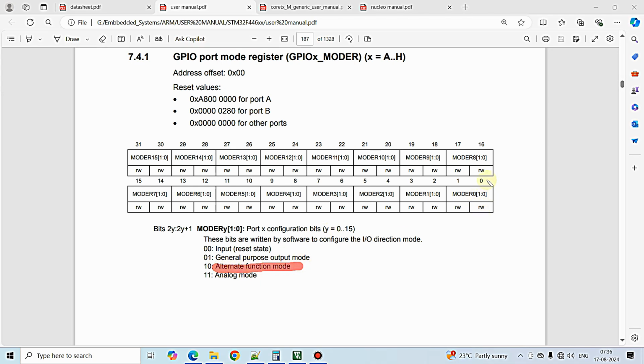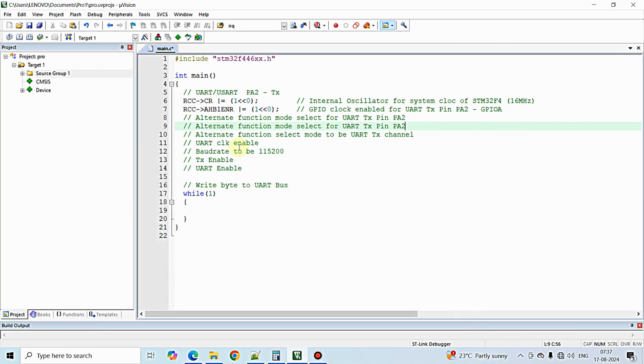So in our case I just want the PA2 to be configured in alternate function mode, and here the bit number 0 and 1 is useful for configuring the 0th pin in the port. 2 and 3 is useful for configuring first pin in the port, and 4 and 5 is useful for configuring second pin. So I will be using this particular 4 and 5 bit of the MODER register for configuring the PA2 pin. I will be setting the 5th bit and I will be clearing the 4th bit. So I will be writing 10 to 5 and 4 of the MODER register using GPIO pointer.